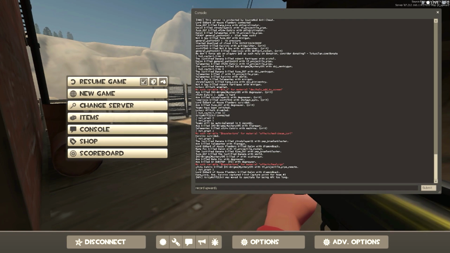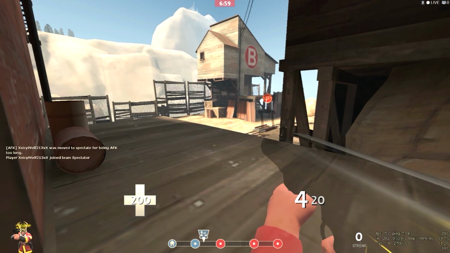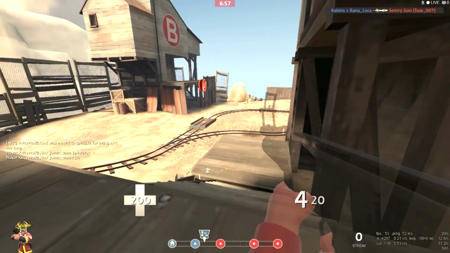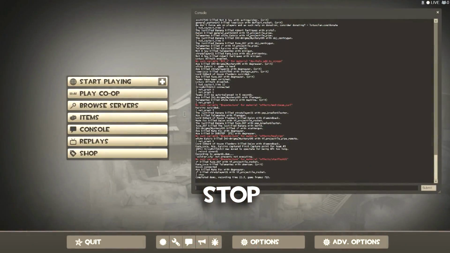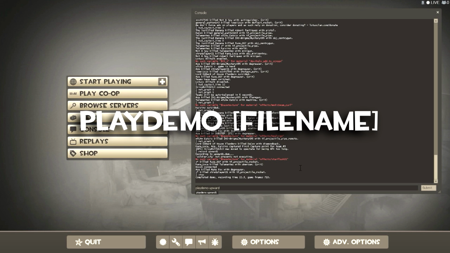This is going to start recording your gameplay. And this really isn't going to affect your gameplay at all. It's just going to run in the background until you tell it to stop. And you just type stop into the console. And if you want to play it again later, you just type playdemo and the name of the demo, and you can watch the whole thing all the way through.